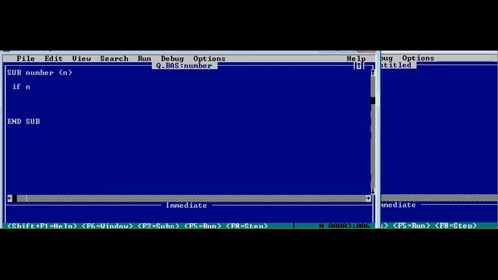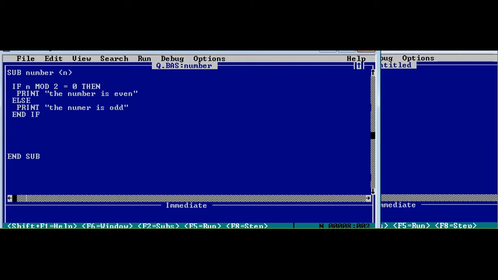So if n mod 2 is equal to 0, then, if this condition is true, we display the number is even. If the condition is false, then we display the number is odd. Now we end the sub procedure. So this is what we do.